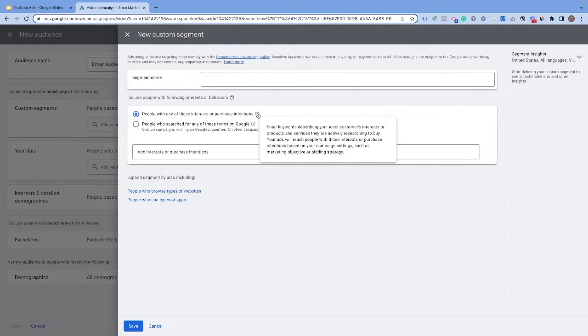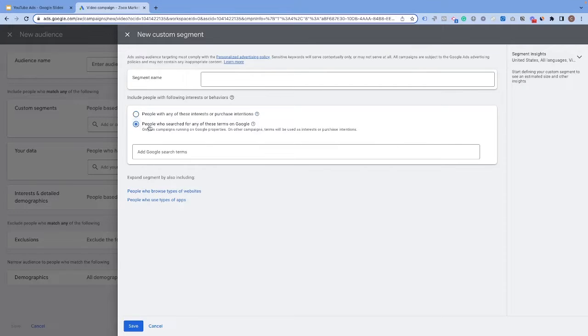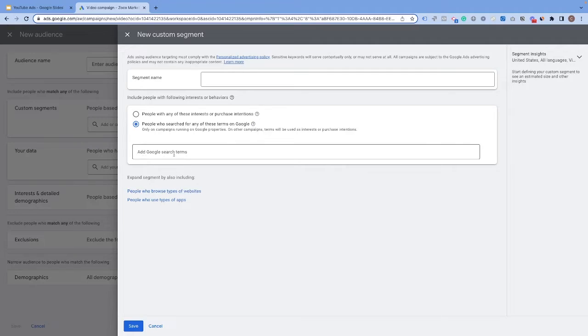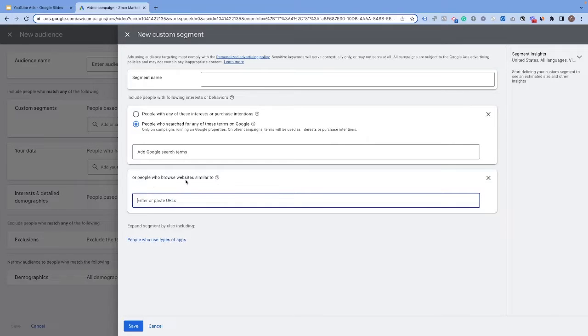actively researching to buy. Or you could do this one right here, which is people who are currently searching terms on Google. Your ads will reach people who search for those and similar terms only on campaigns running on Google properties. So this is if you wanted to target people who are searching specific keywords on Google and other Google properties. Or you have this targeting option down here where you can target people who browse websites similar to websites that you provide. So these are the 3 audiences that I recommend going through and building in this stage right here. And then of course you have the same thing with apps as well.